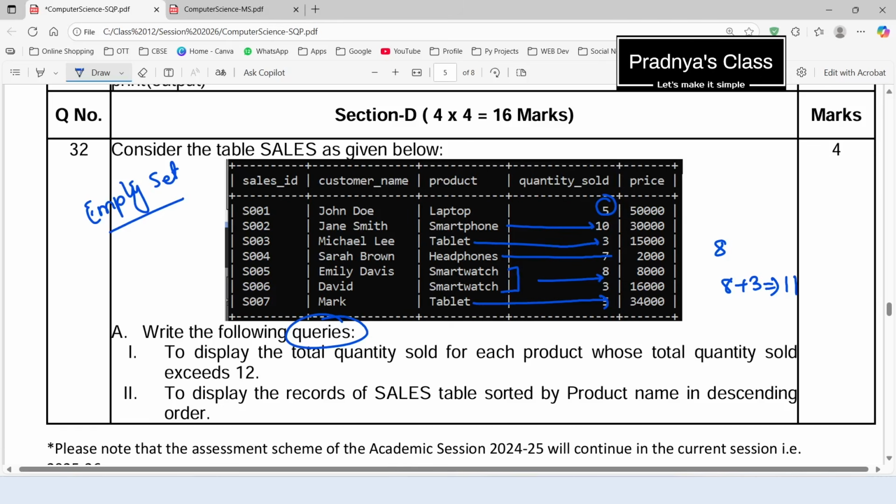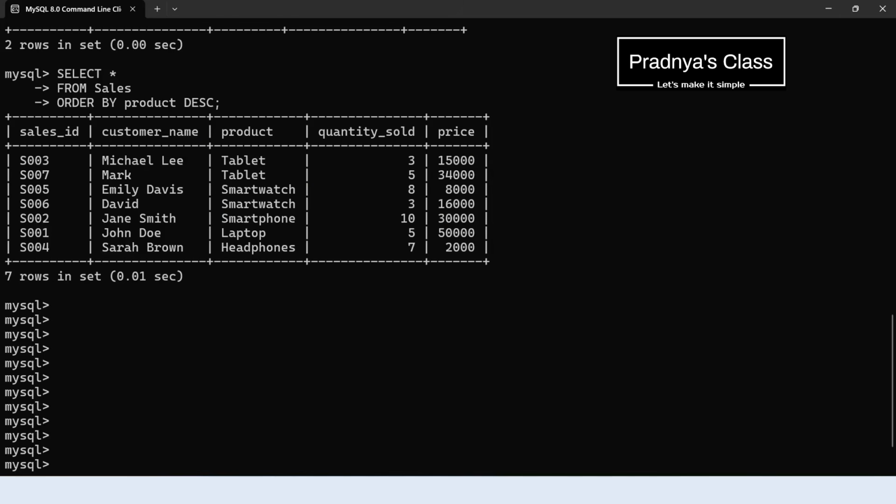We need to display records of sales table sorted by product name, but that too in the descending order. This is very simple. Give it a try. Hope you got it. Here is the query. Select star from sales order by product DESC. DESC clause is used when we want to print the records in the descending order.